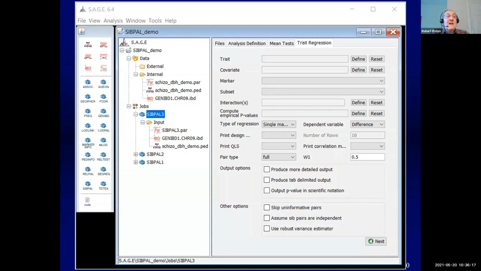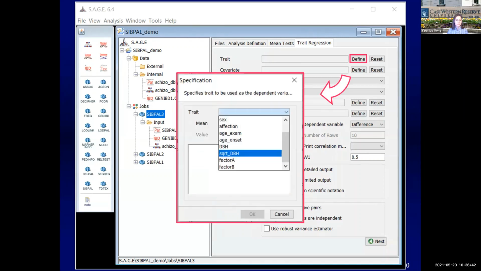Okay, I was muted. We'll first see just a couple of slides, and then I will show you some live demo for this example. Just like before, this is the second trait regression example, the third example for the S.A.G.E program. First, we want to choose the quantitative trait, which is the square root of dBH. That's what we will choose.